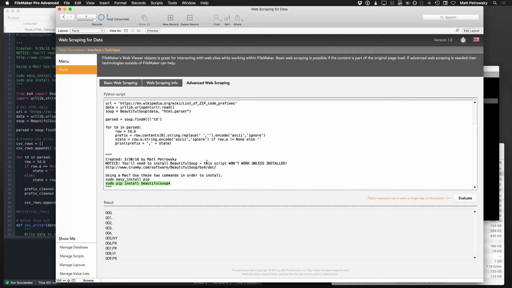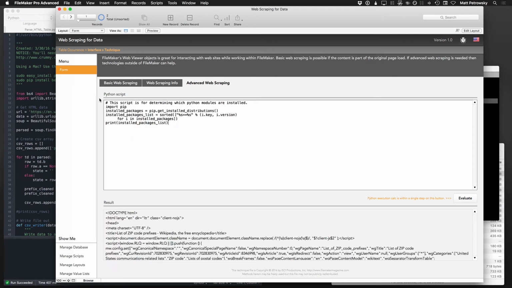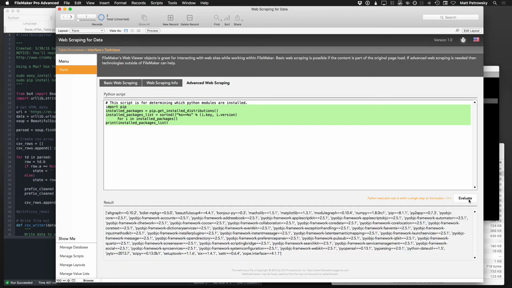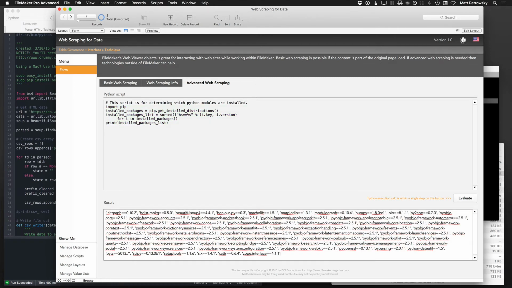Now, there is a particular script that I have in this database. It's in record number 1 and allows you to see what's installed in your version of Python. So in script number 1, we can see right here that I have a very quick little script that, if I evaluate this into my result, we can see it has a list of all of the different modules that my copy of Python has installed. Yours will too on your standard Mac. The only one that will be added is Beautiful Soup 4, and I can see that I have 4.4.1, the most recent version as of the shooting of this video, installed.